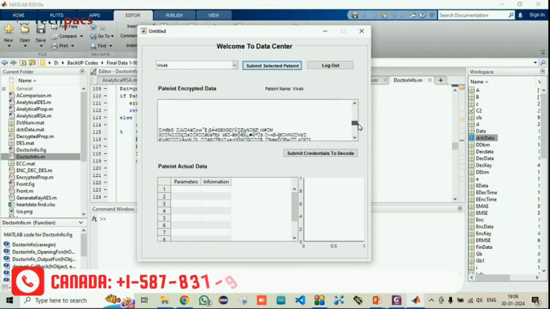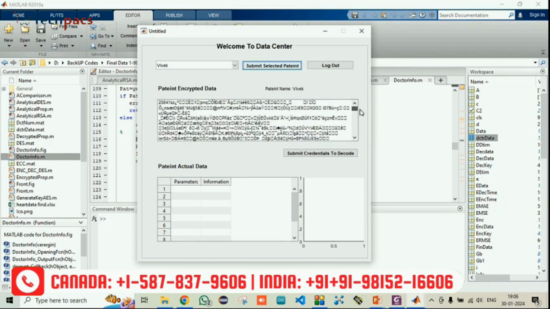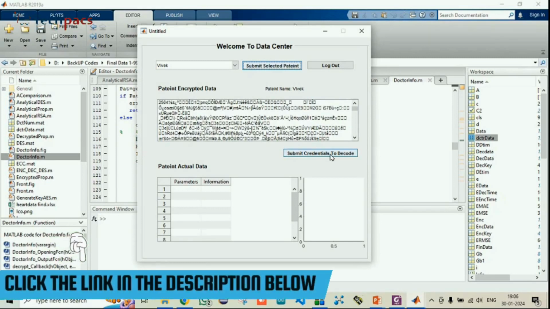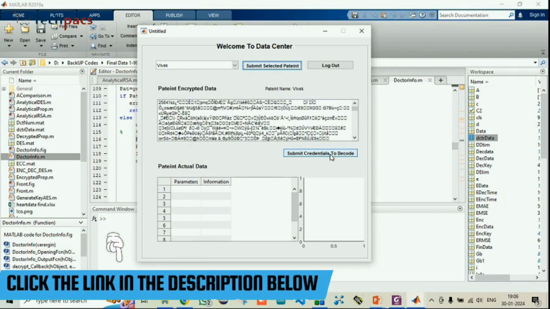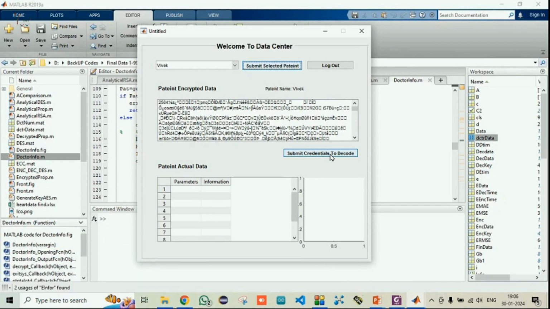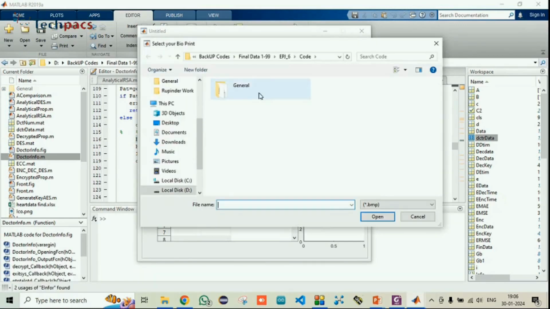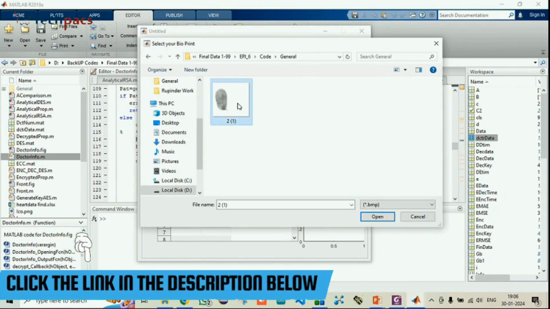So now in order to get the authorized information, we have set that they have to submit their credentials. So the credential submission is being done on the basis of fingerprint. So we have kept the images of the fingerprint here. The sensors or hardware can be embedded to it in future work. So when I click on the submit credential to decode, this is the credential for Deepak Doctor. So I'm just selecting it, click on open.